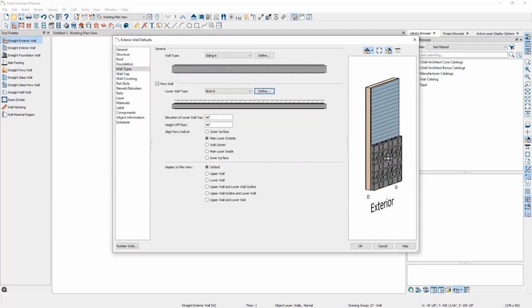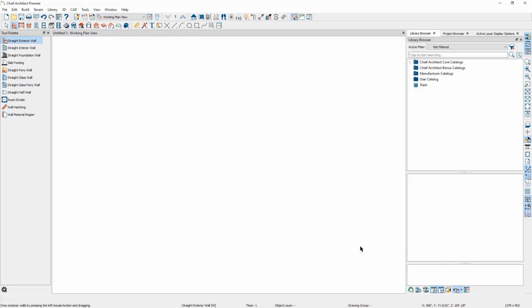So now we have a gray stacked stone on the bottom half of our wall, and the next thing that we're going to modify is going to be the elevation of that lower wall. So I'm going to set this to 36 inches off for the lower wall top here. We also have the height off floor. Modifying either one of these values will be fine. Alright, so this is in my exterior wall defaults, so I'll go ahead and click OK.